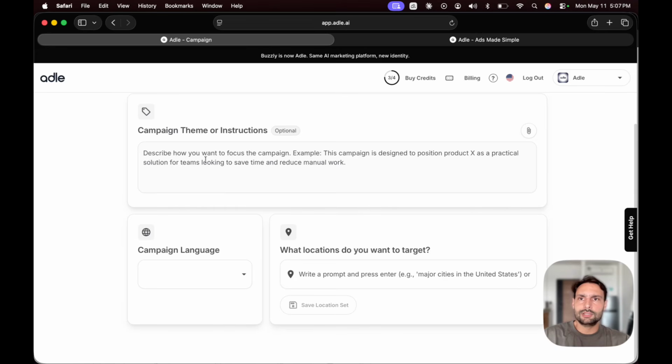Maybe it's about a seasonal offer. Maybe it's about a discount. Maybe it's about Black Friday. Or maybe it's just instructions on how I want the campaign to be, who I want to target. If this is a particular campaign that is not necessarily specified on the brand setup that we did at the beginning. So we're just going to leave this empty. This is optional. We can select here the language, let's say English.